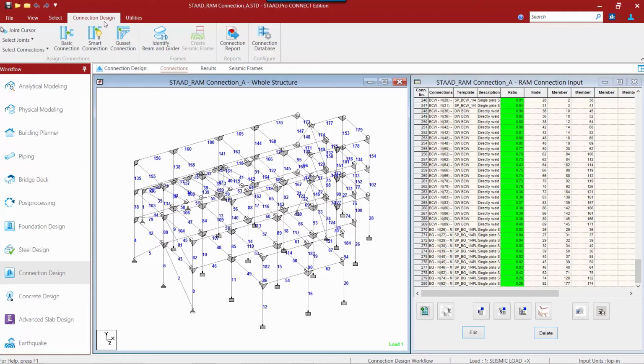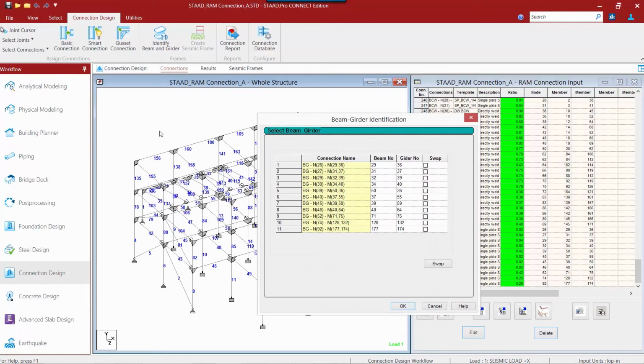We're going to go up to the Connection Design tab in the ribbon toolbar and click on the Identify Beam and Girder icon. Now for every one of these connections that are identified as beam girder connections, we're going to take a look at the girder number and the beam number, and anywhere where they're opposite of what they're supposed to be, we're going to tell the program to go ahead and swap them.